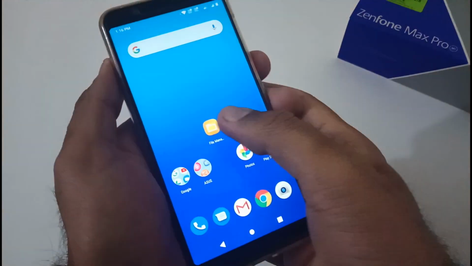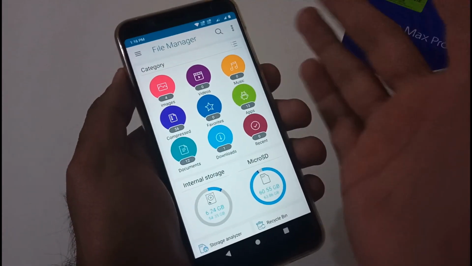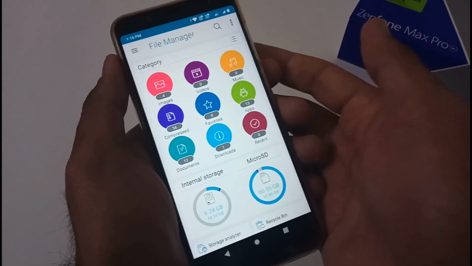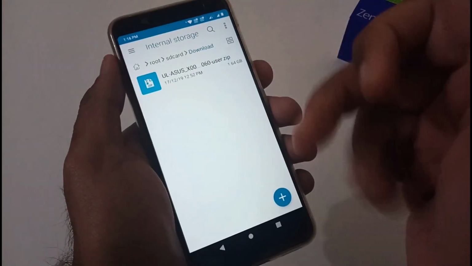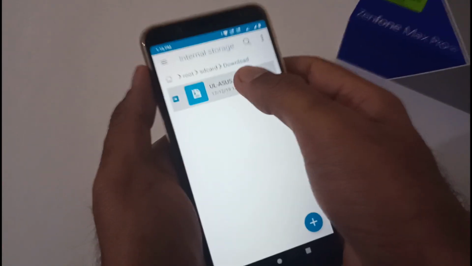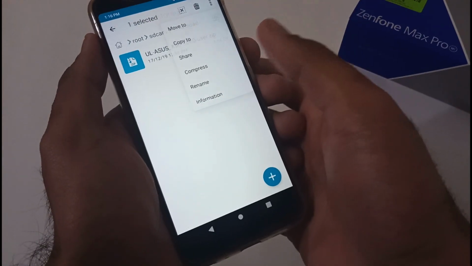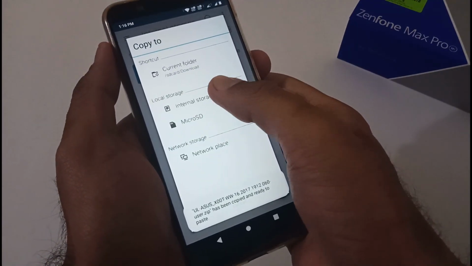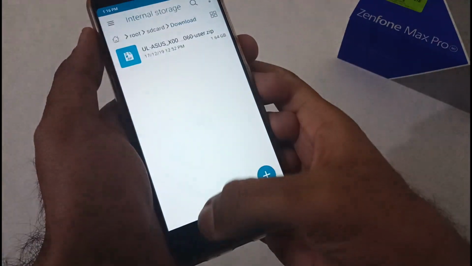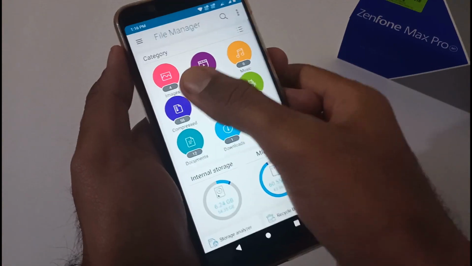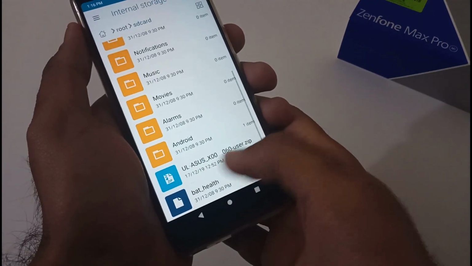Afterward, you just have to open a file manager of your choice. I am just using the Asus file manager downloaded from the Google Play Store. It will be downloaded like this in your download folder. Afterward, you just have to select this and copy it to the internal storage. Most probably you have to do it for internal storage, and you just have to copy it here. I have already done this part, so I'm skipping it. Whenever you go back to your internal storage, it will be showing you like this.